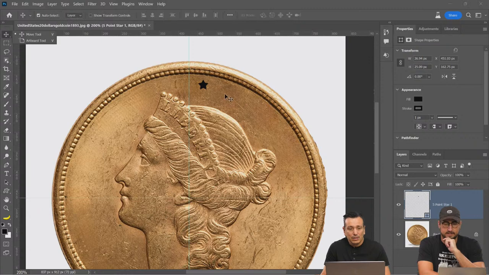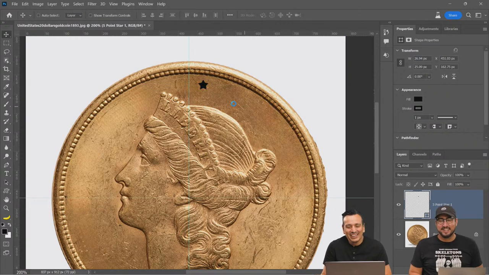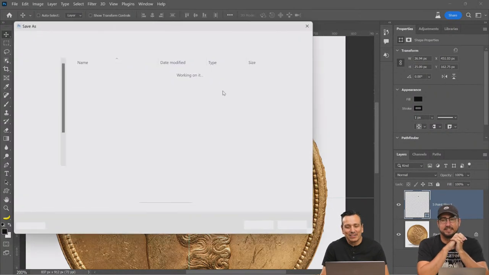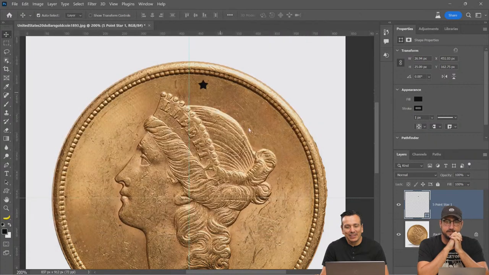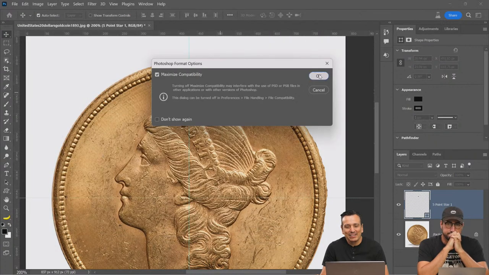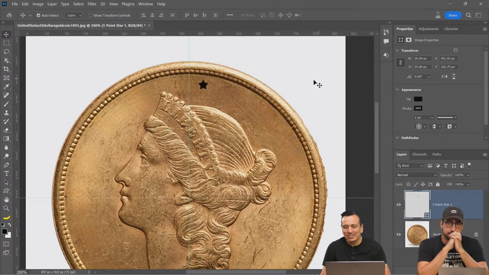That's the star. And now with the move tool active, I'm going to save this because I'm worried. We're pretty far ahead, so I don't want to start again. Okay, I don't care about the name for now. I just want to have it saved, and don't show again. I don't need to worry about compatibility. I don't know why I'm having so much trouble.